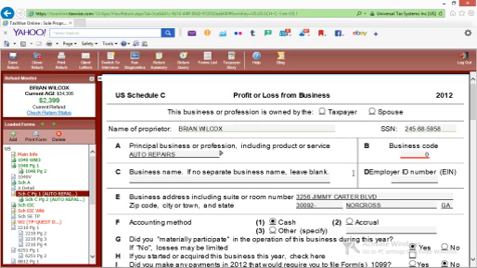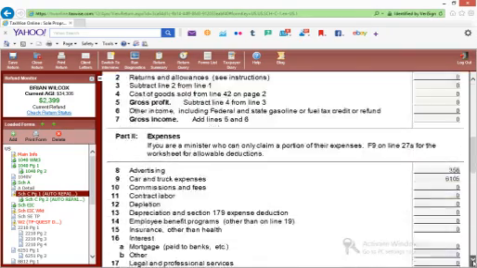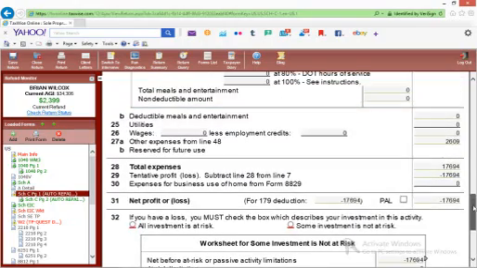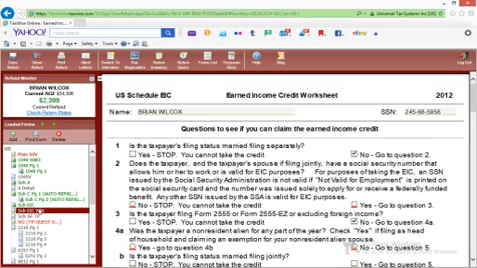Now we go to the Schedule C, the business code. We're going to do the same thing. We're going to hit F3 on the business code. Now it's black. Then we get to the bottom of the form. We're going to click all investment is at risk. Now that form is green.